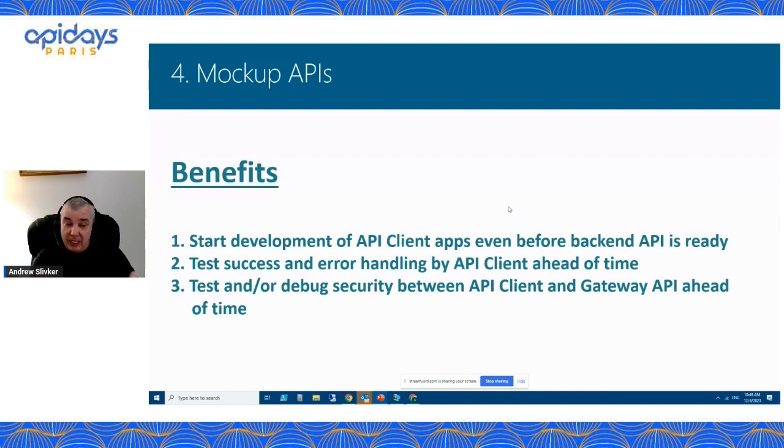Ultimately, your client applications will be accessing gateways, and testing that security, which API client applications are really concerned about, ahead of time, is an important thing, and it saves time during design and development stage.